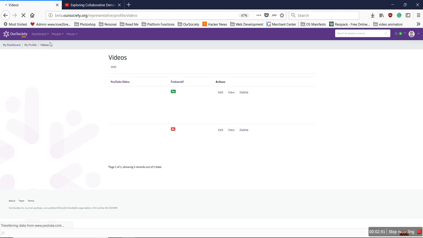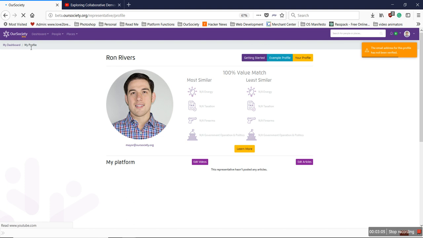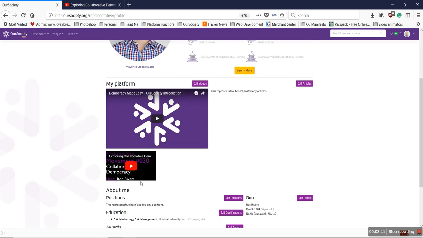So I go back to the index. Now I can easily go to, for example, dashboard, right here on the breadcrumbs. I can hit my dashboard and then go to my profile. And I'll see now on my profile that although this is not the video I just uploaded, if I look below it, I can see the second video I just uploaded. So it's really easy. Again, it just embeds YouTube videos.